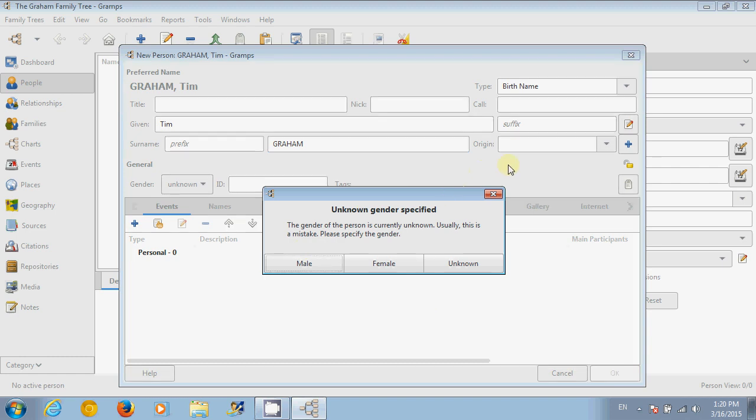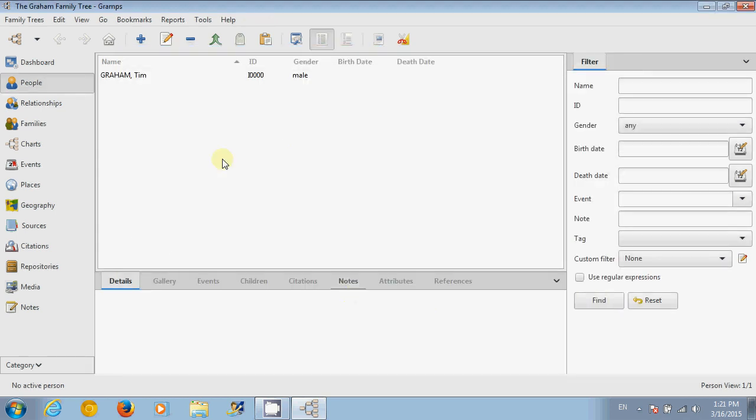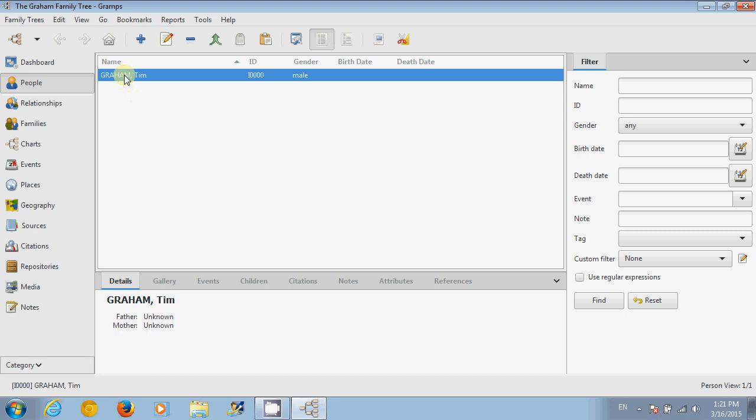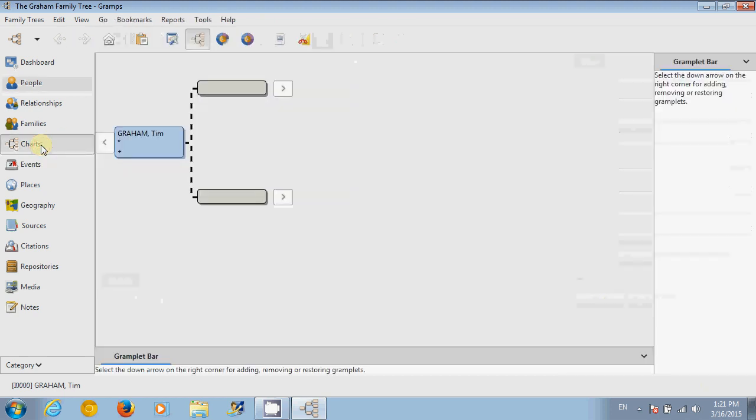If the program does not know how to assign the gender to this person, it will ask you. And there I am, first person in the tree. Now, if I click on myself to select myself, I can then view myself in the chart. There I am. And I can add people from the chart by right-clicking.